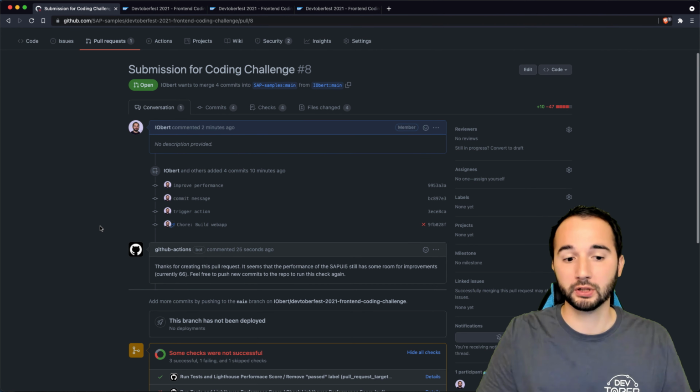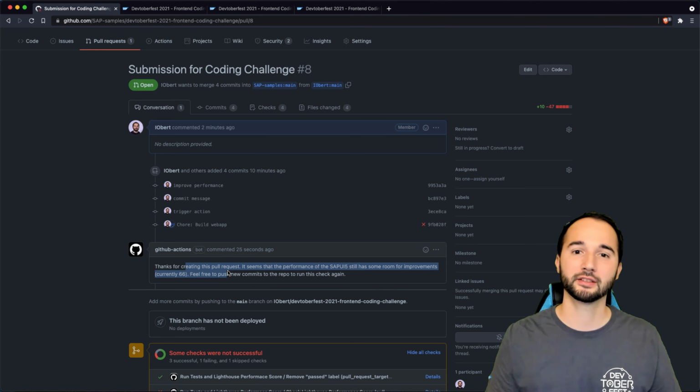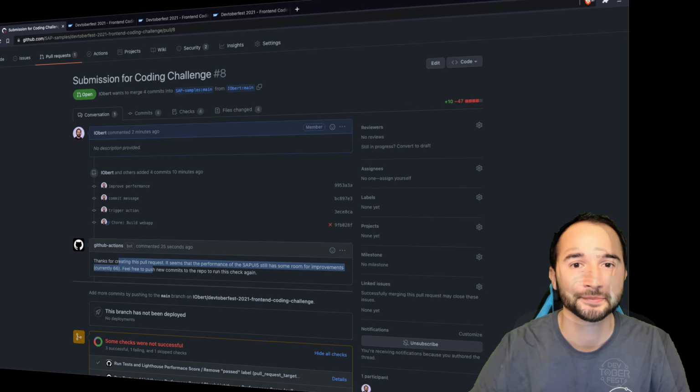If you're below, you get an error message as shown here. It will say try again, add a new commit, push the commit, and the test will run again. And once you're above 75, then you will be prompted to enter your SAP Community ID. The pull request itself won't be merged, so don't worry, if I close it, you will get your badge for sure. So much for the coding challenge. Let's jump back to the presentation.